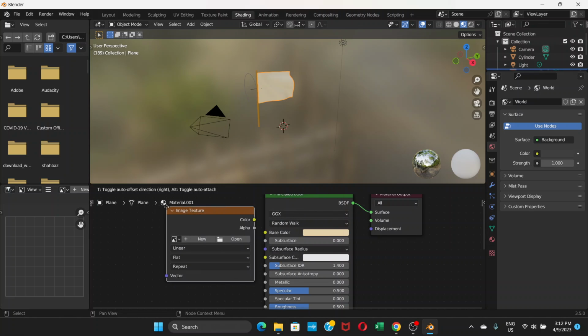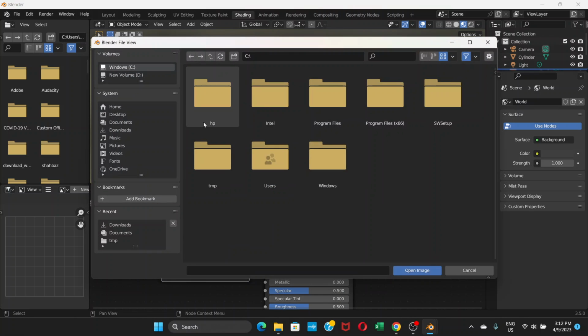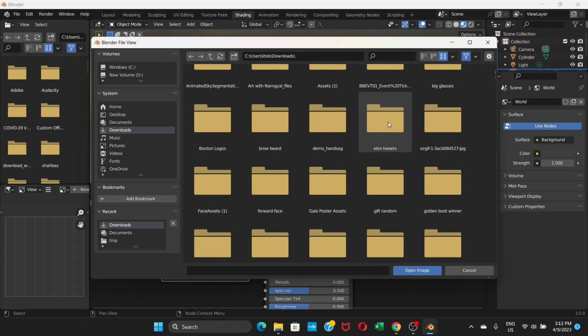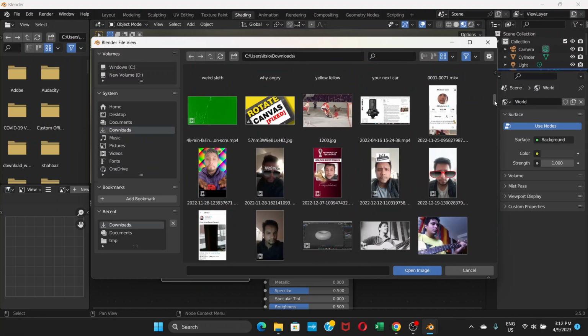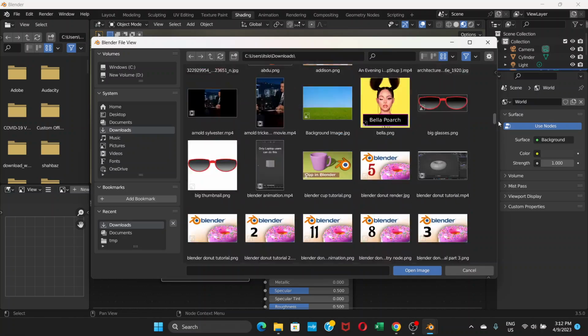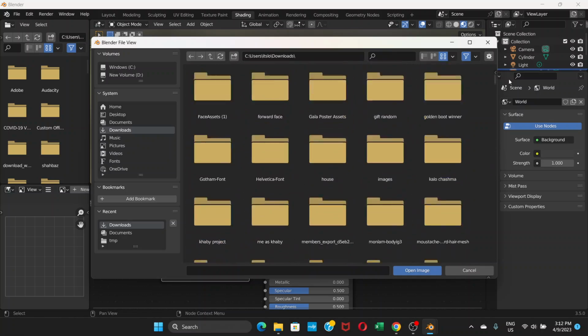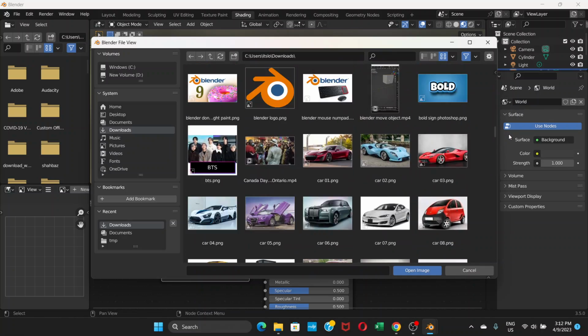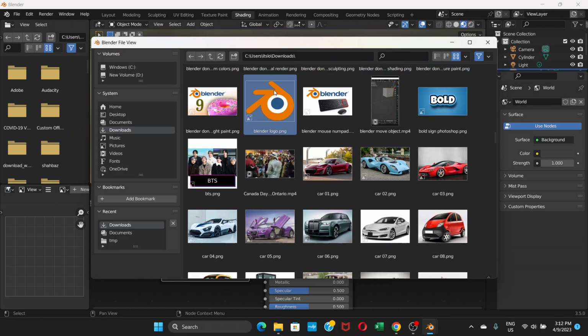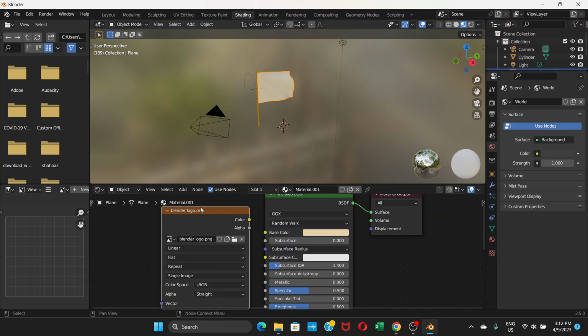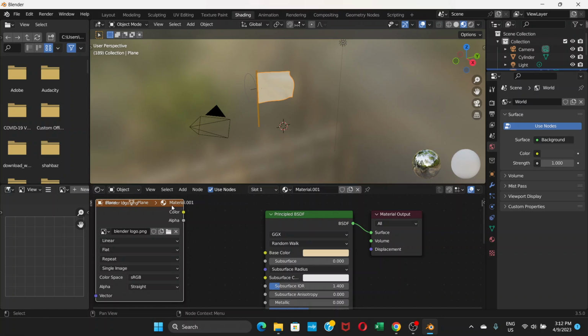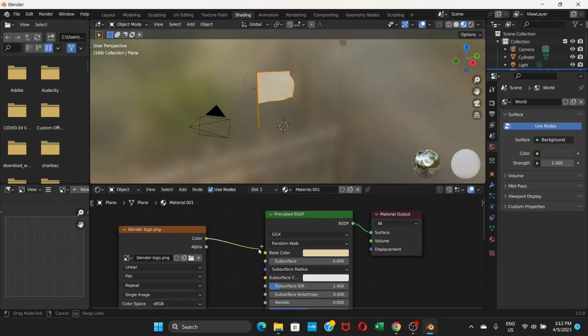Image texture here, and then we go to open, and you can choose whatever image you'd like to add on the flag. I'm gonna add the Blender logo, and I'm gonna connect this color to base color. Okay, now it shows the Blender logo here.